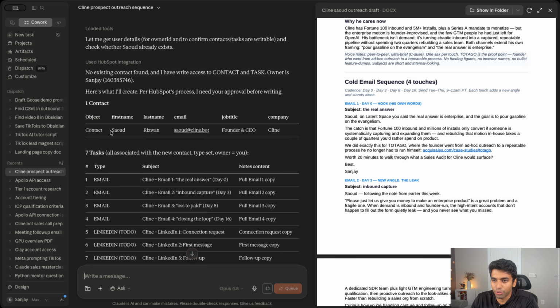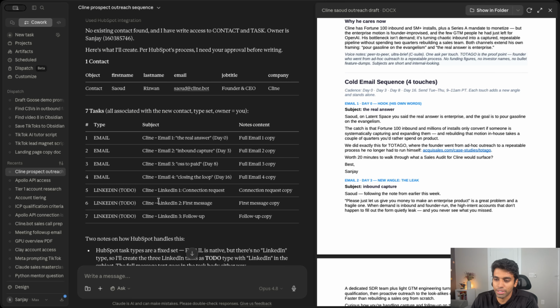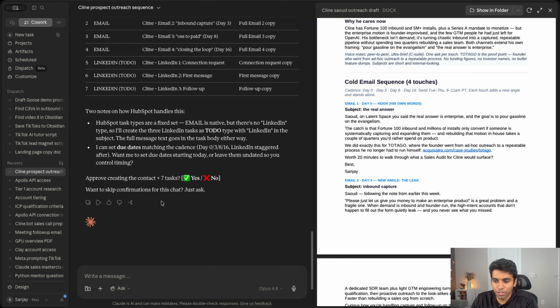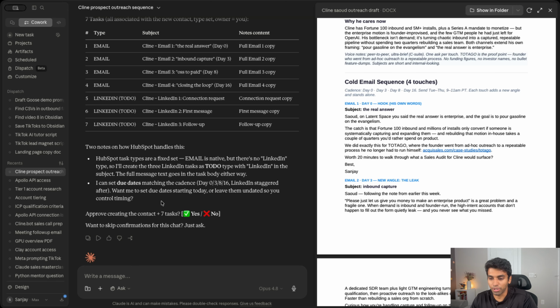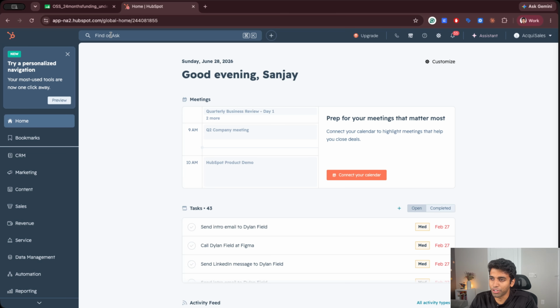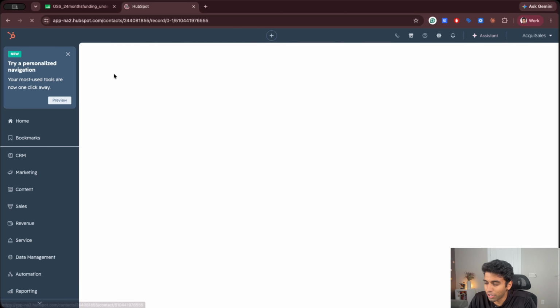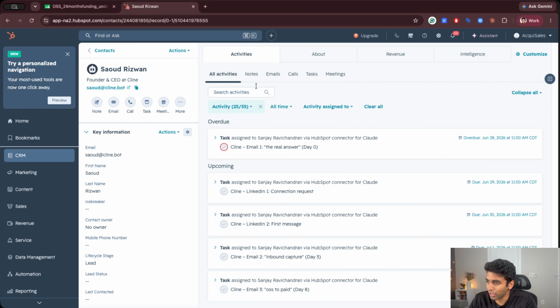Oh, okay, cool. It's working through it now. It's creating a contact object within HubSpot for Klein and the CEO, and then it's also creating 7 tasks associated with this. So let's actually go into HubSpot and see what Claude created. So now within HubSpot, I can go up here and look up Saud's name, and this contact has been created from Claude. And then here we can actually see these are the emails that Claude is using.